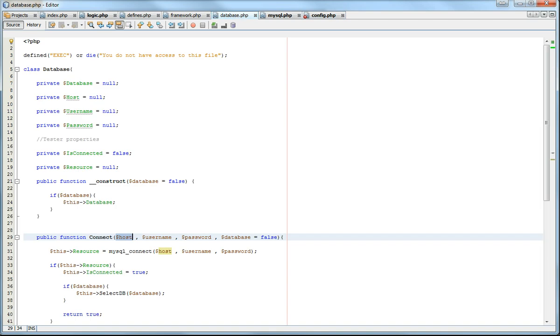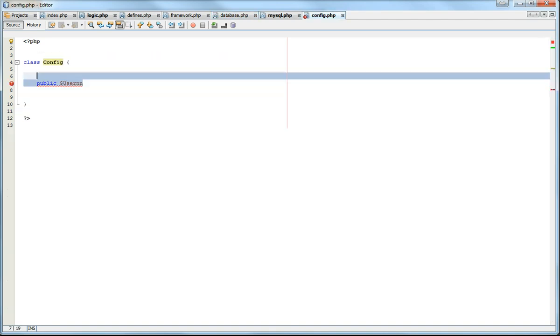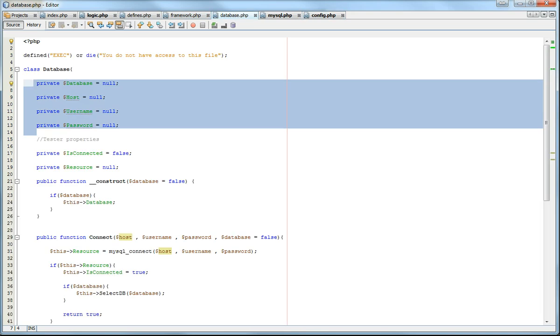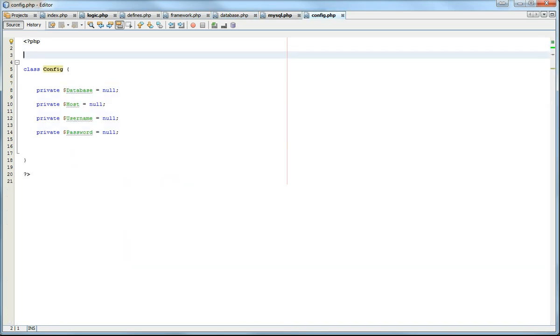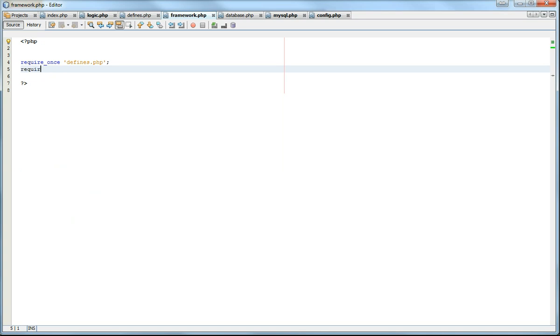So let's go back to our database, and let's just copy this info. All right, and we'll just chuck it in here because I don't want to rewrite it out again. Right, and now let's come back to the database and let's copy this as well. Okay, inside of our framework, we've got the defines, and I want to be able to include this once already. Okay, so we want config.php, because we're going to need this.